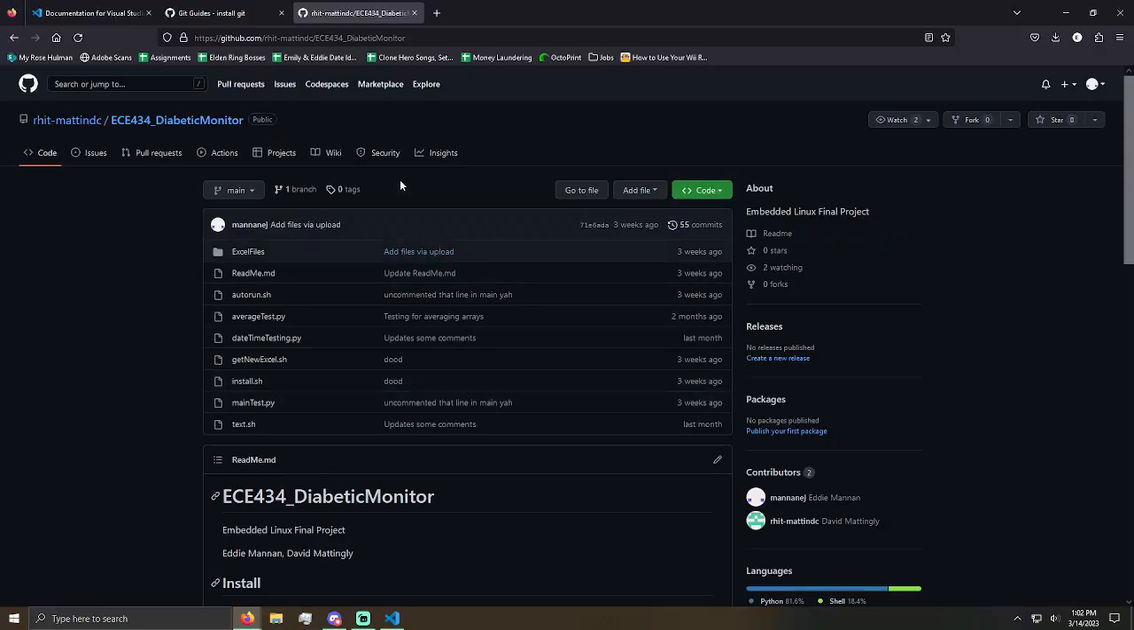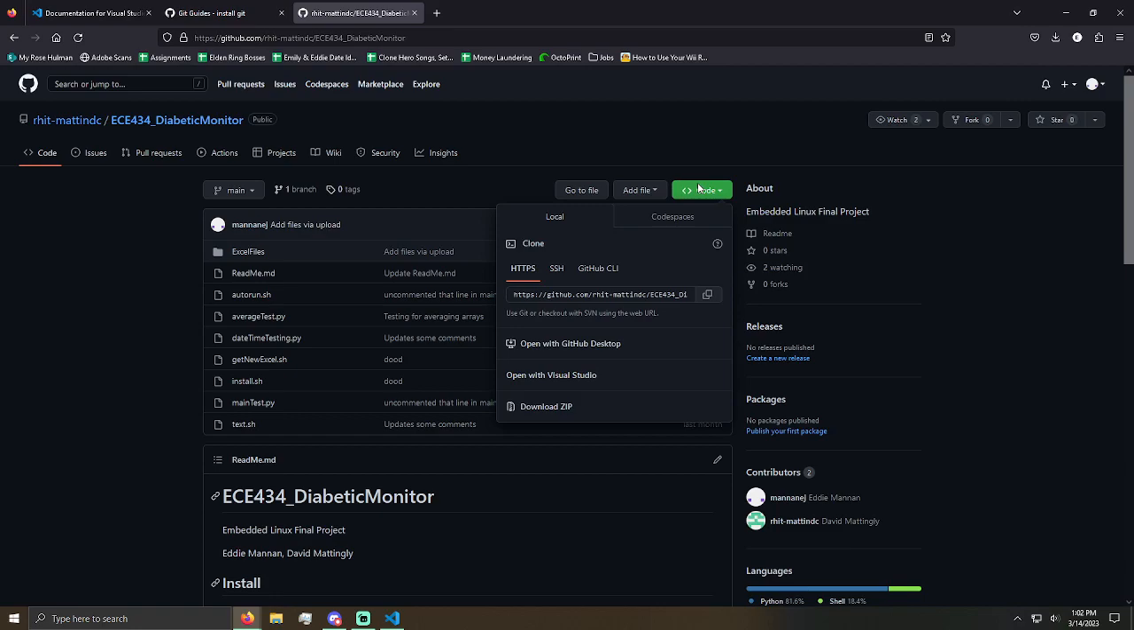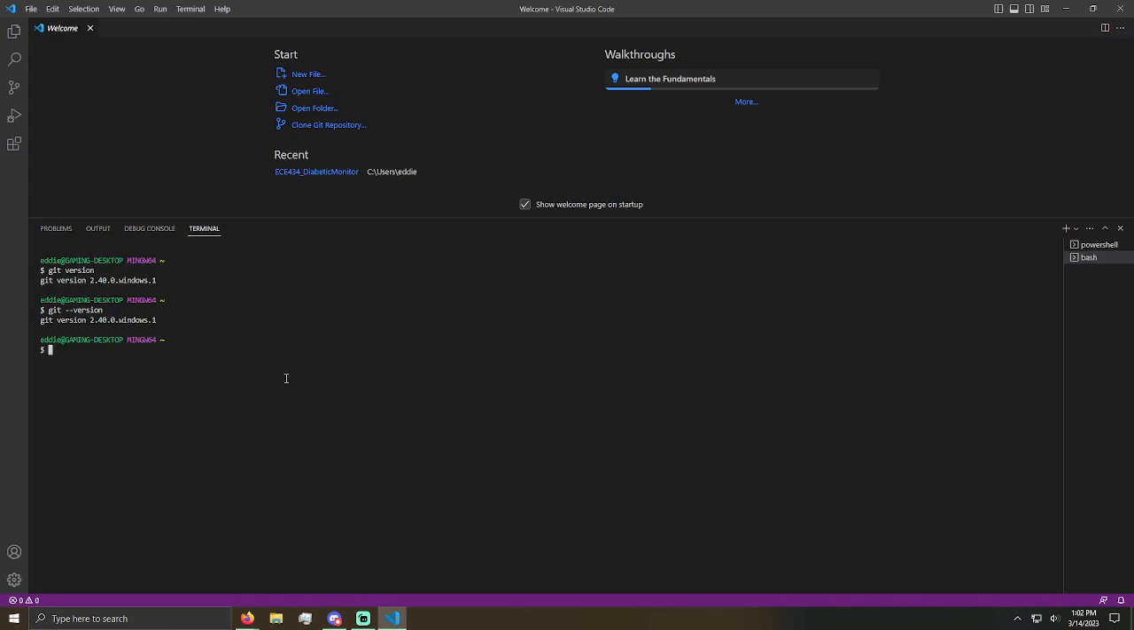We will go back here to GitHub to the repository we want. We'll click on this green code button. In local, we want to clone it. I don't know if it will work with SSH, but we'll go ahead and give it a try. Click this little button here to copy it to clipboard. Back to VS Code, and we will say git clone, and then paste in the link. Enter. Okay.